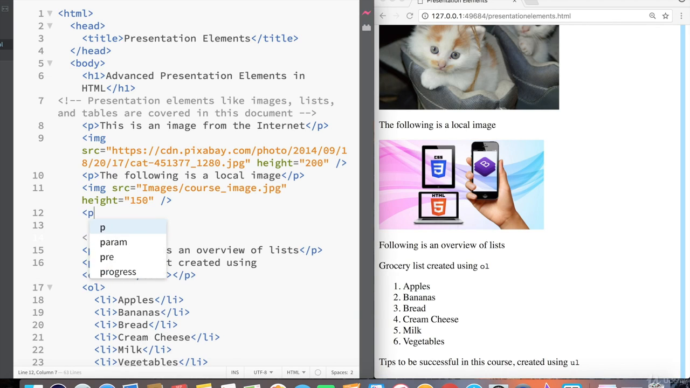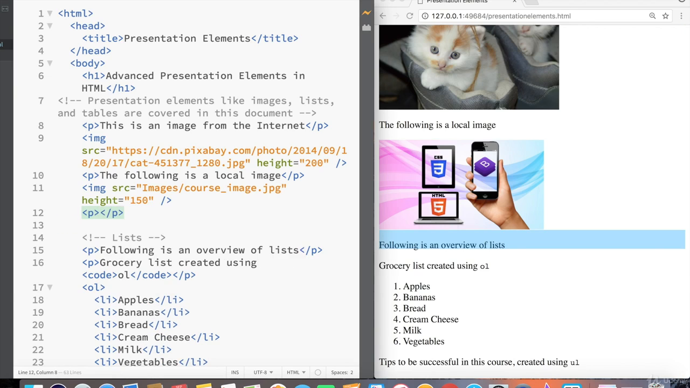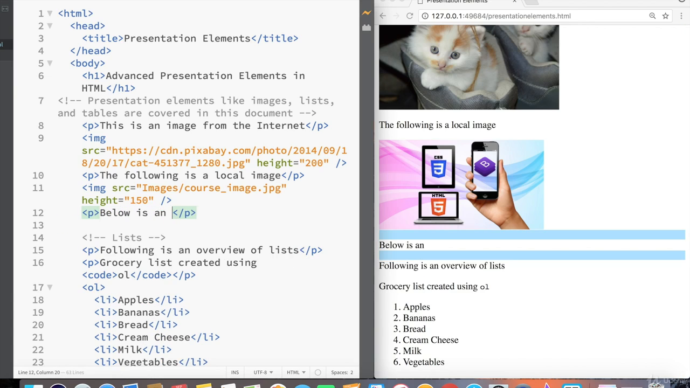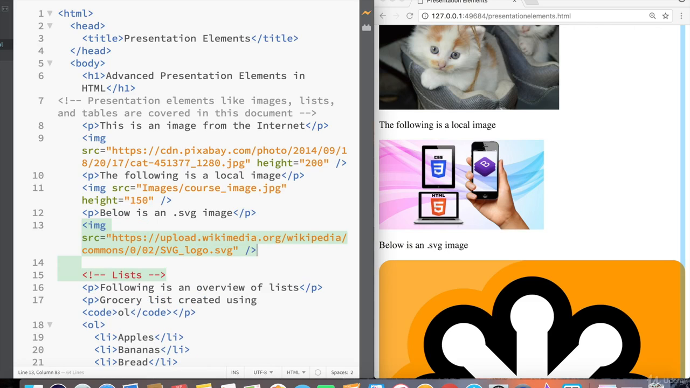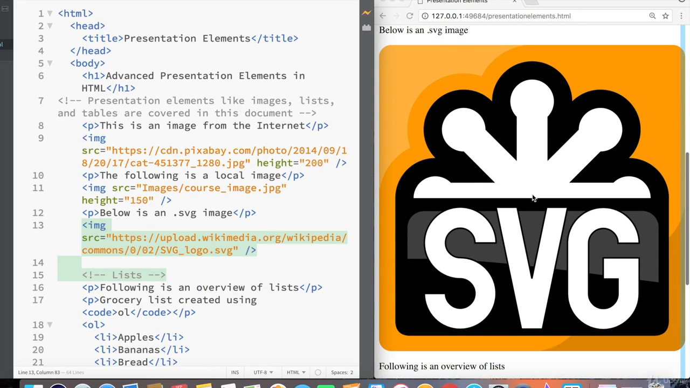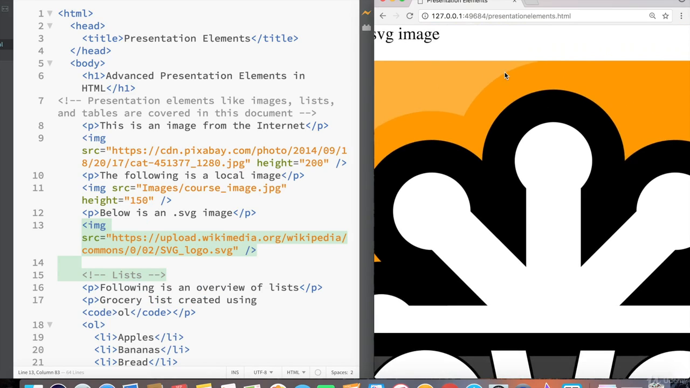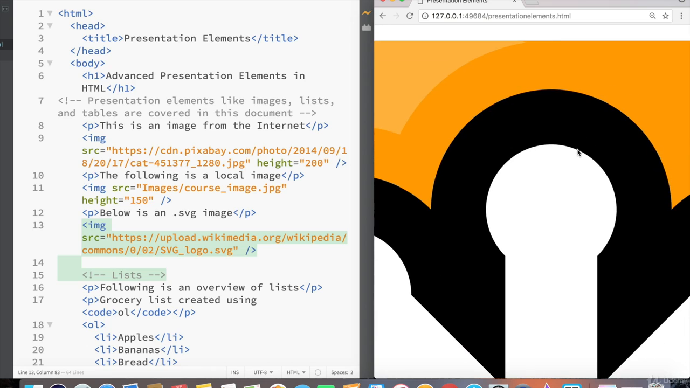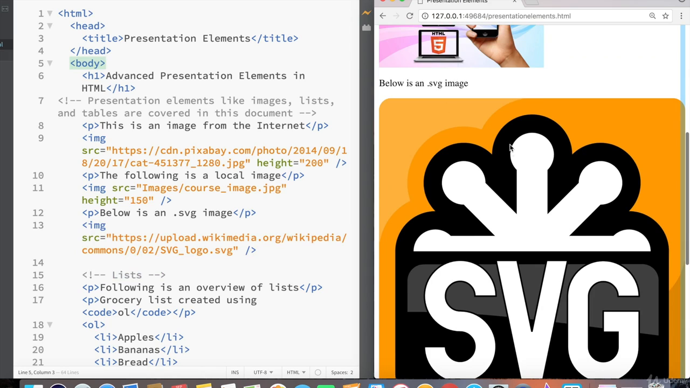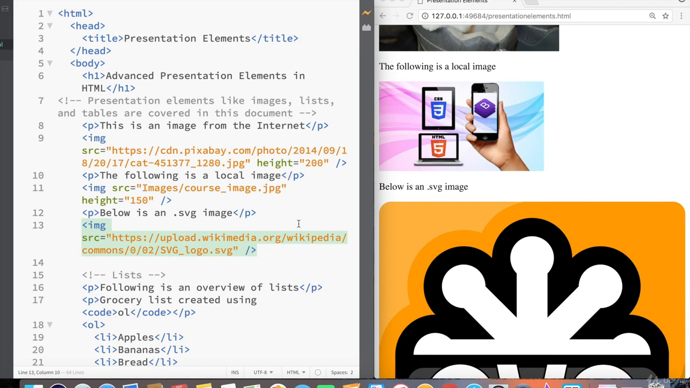But here, when we link to an SVG image, I'm going to create a paragraph. Below is an SVG image. And now when I link an SVG image, no matter how much I zoom in my web browser, it'll continue to stay very crisp and very clear with no pixelation. This is the ideal image format for things like icons because it looks great on all mobile devices and also high resolution screen sizes.